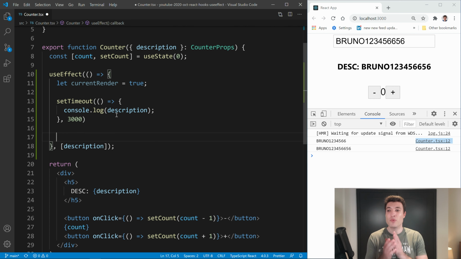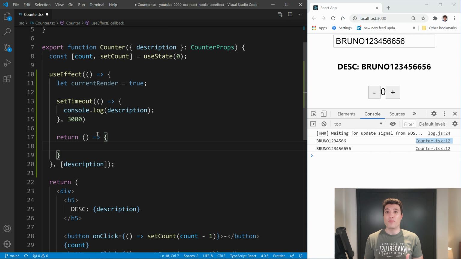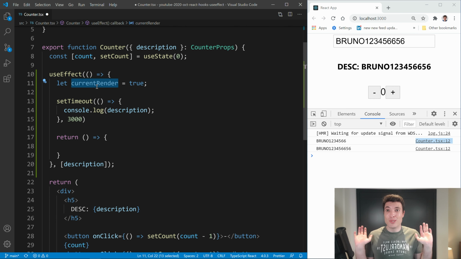So if for some reason React starts a new render, now in our destruction or in our cleanup function, so let's just do this. In our cleanup function, we can just say, okay, current render equals false because we are starting a new render. So whenever this setTimeout fires, we can look into that current render. We see, oh, the current render is false. So we don't do a console log.